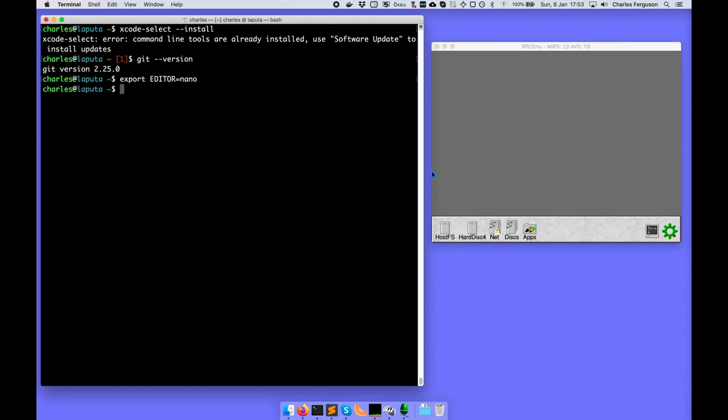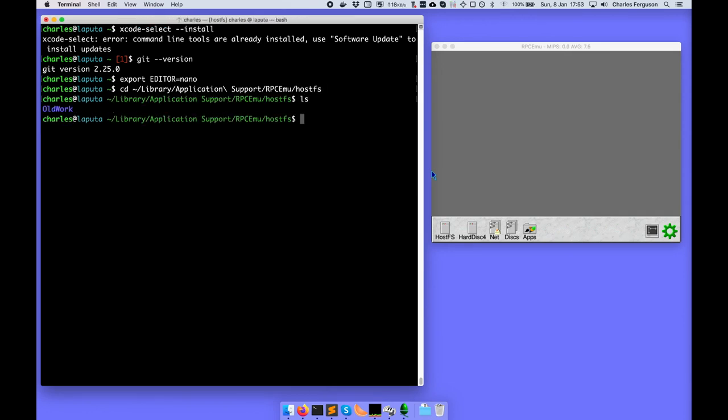Having set things up, we need to locate the directory that RPCEmu uses for HostFS. This might be different on your version of RPCEmu, but the default is ~/Library/Application Support/RPCEmu/HostFS. So we can change there. And if you have a look in there, there's very little in there. We look on the RISC OS system, we can see the same thing, there is nothing there.